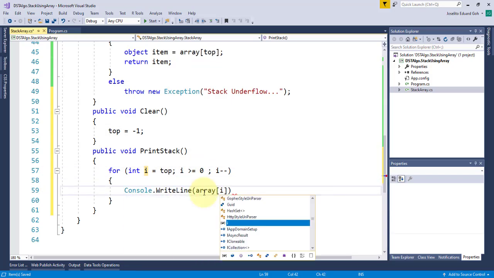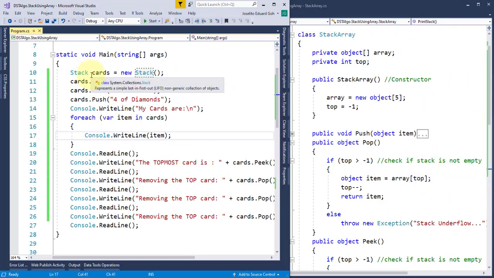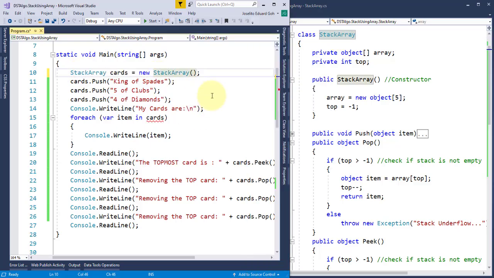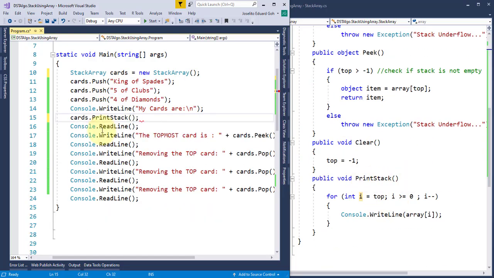Now, to test our stack class, I'll use the same calling program. Instead of using the built-in stack class, I'll change it to our stack array class, and then I'll replace this for each loop with a single method call, printStack. Now, let's check the result.